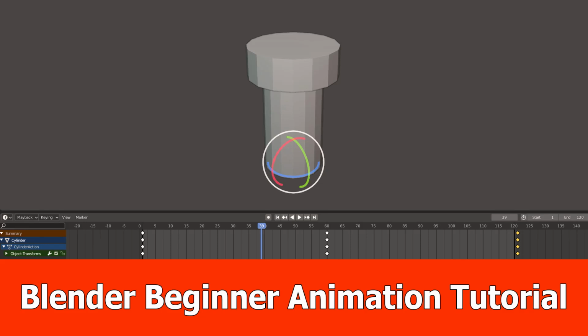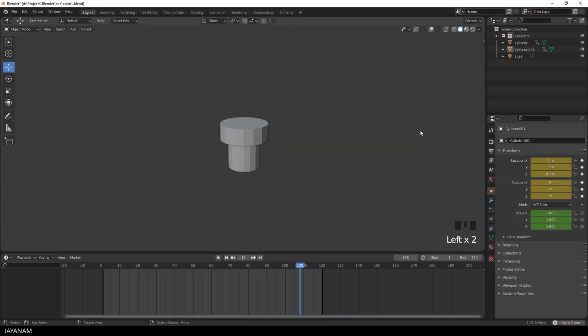Hey guys, I get many requests to do more beginner tutorials, and here's an absolute beginner tutorial for creating keyframe animations with Blender. We're going to create this very simple animation in which two objects are moved, scaled and rotated.